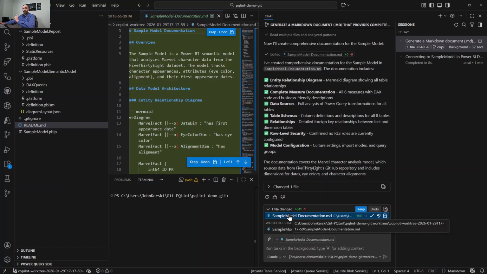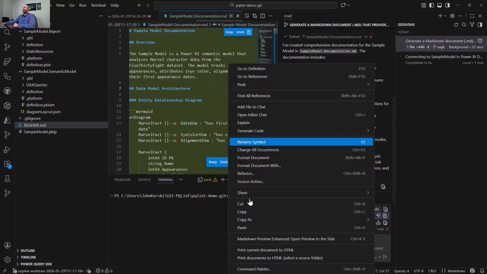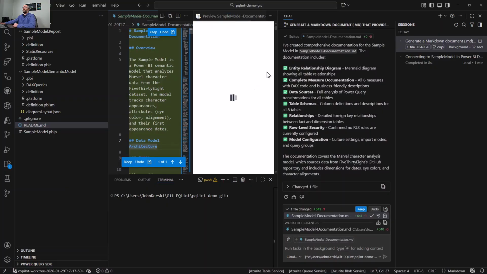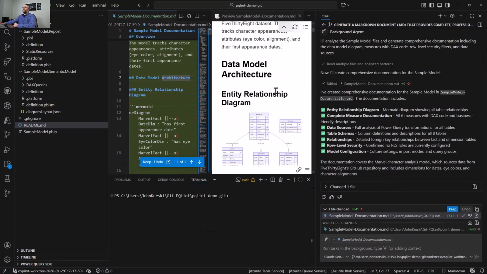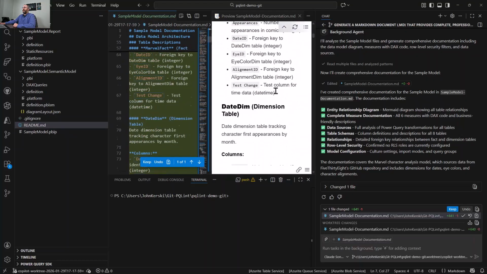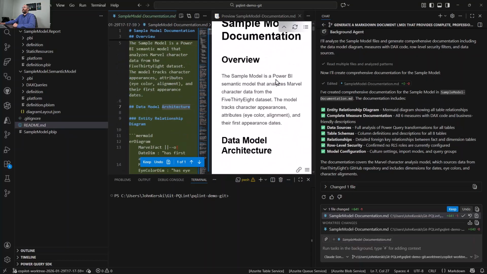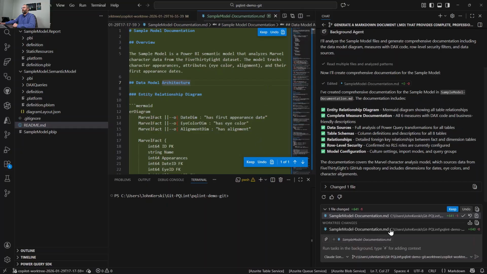This is important because now I've actually switched context of what branch I'm working on. And let's say I like this documentation, and I'm going to use the preview feature that I've added here if you want to see what the documentation looks like. You can see it added the mermaid diagram, and yeah, that looks good. I'm happy with that for a start.